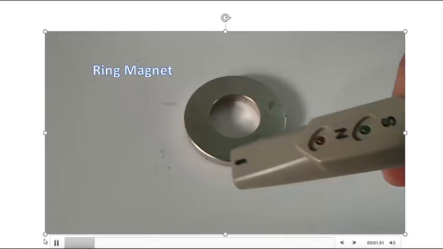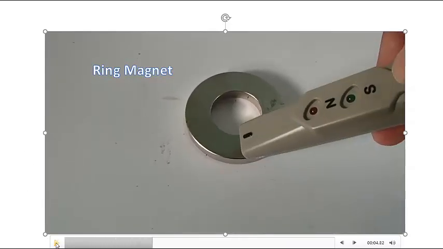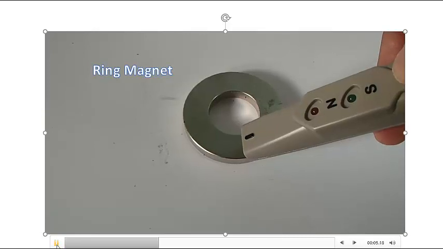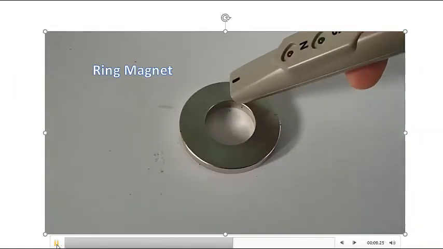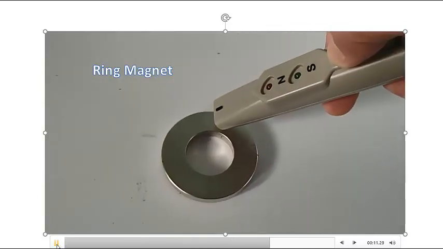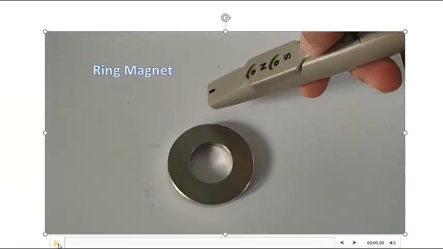So here is an experiment I did. I showed you in a previous video where I used a pole finder to investigate the magnet in this region, in this region, in this region, in this region, and in this region. And as you may recall, we get south in the middle, north in the body, and south on the outside.